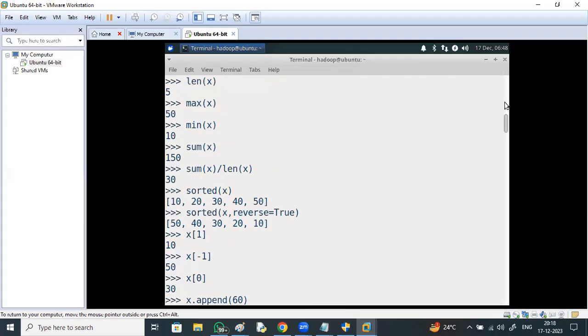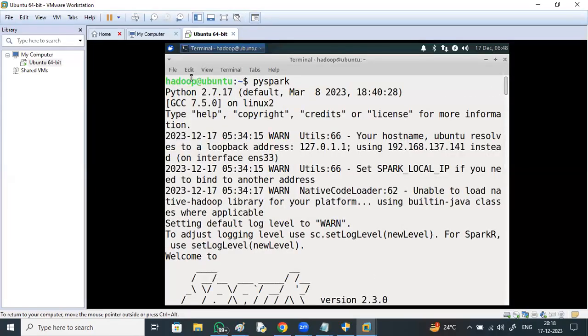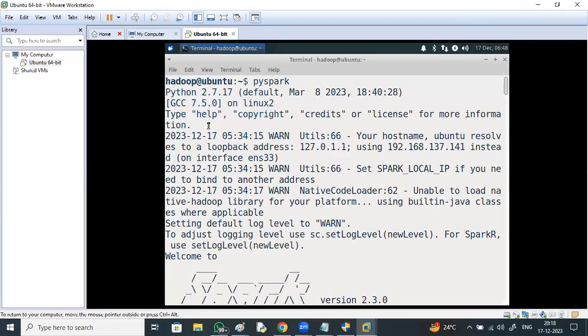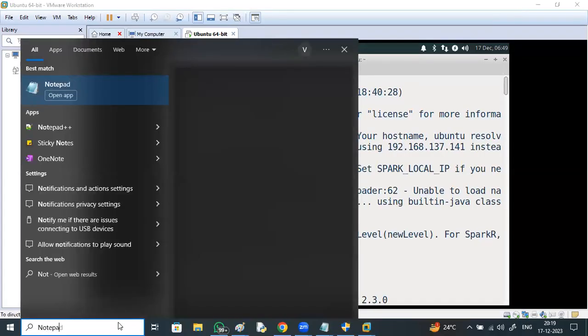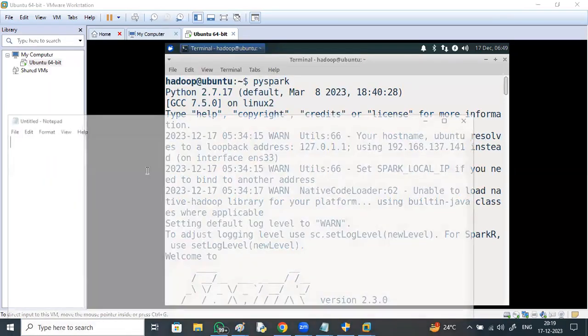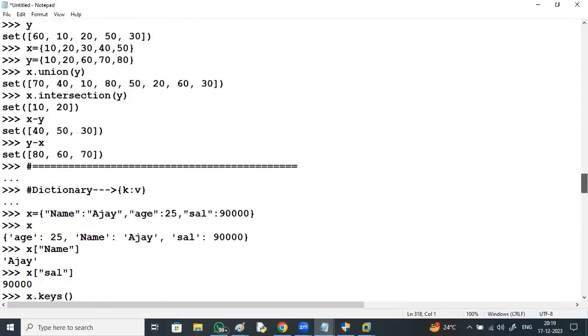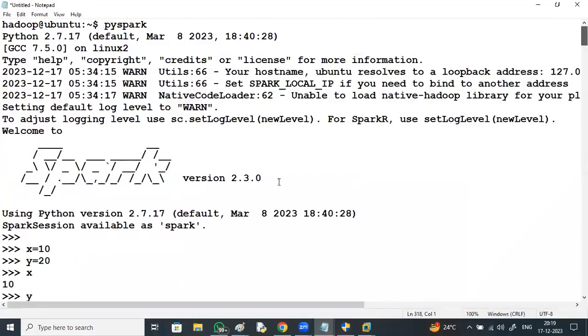Otherwise, do one thing. Select all, everything selected, say Edit, Copy. I'm opening a separate notepad, pasting everything with Control V, from the starting, whatever was there. So this thing I'll remove this.